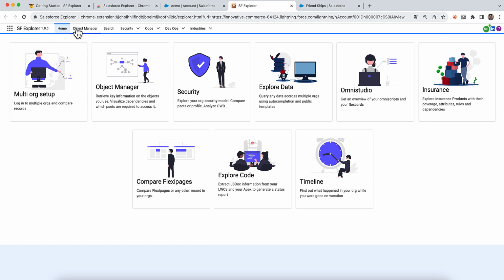It also looks a lot like Salesforce, because Salesforce Explorer tends to implement the Lightning Design System. You'll find a number of menus that you can use to explore different aspects of the application. So let's get started with one feature you probably know about, which is the Object Manager.